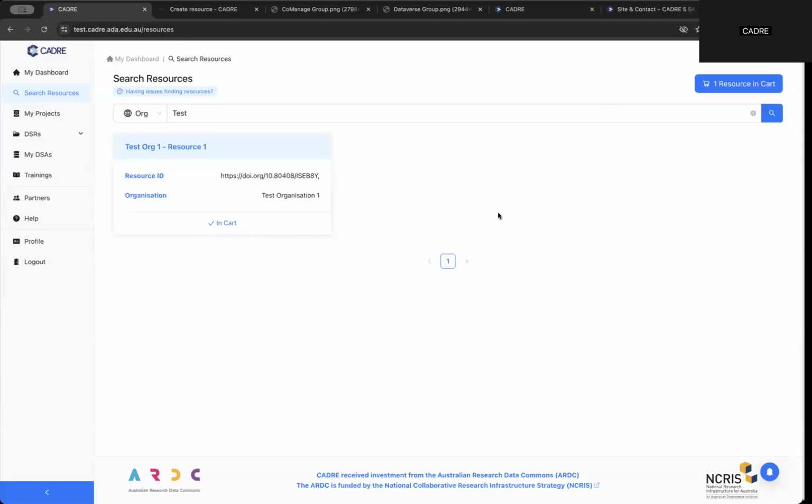Okay, so this demonstration is going to provide details as to how to set up resources to make them visible and requestable in the CADRE front end.